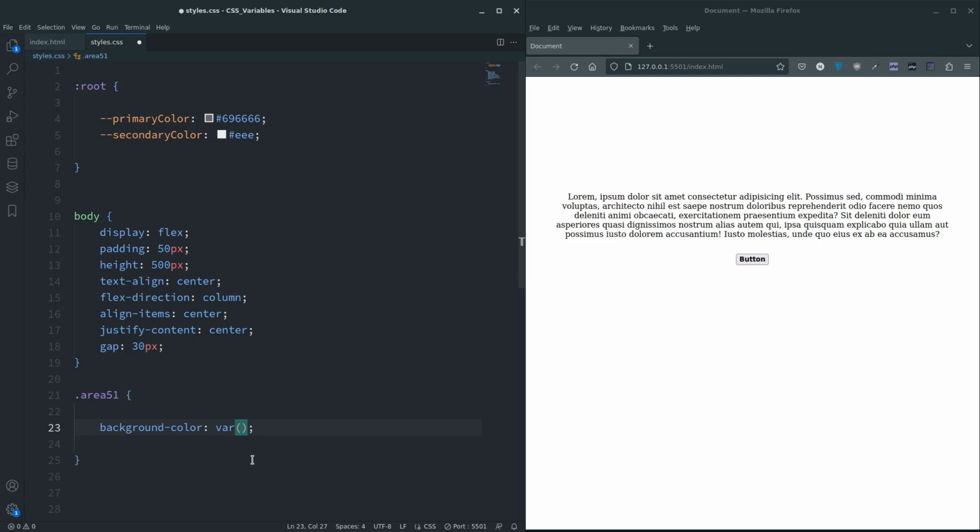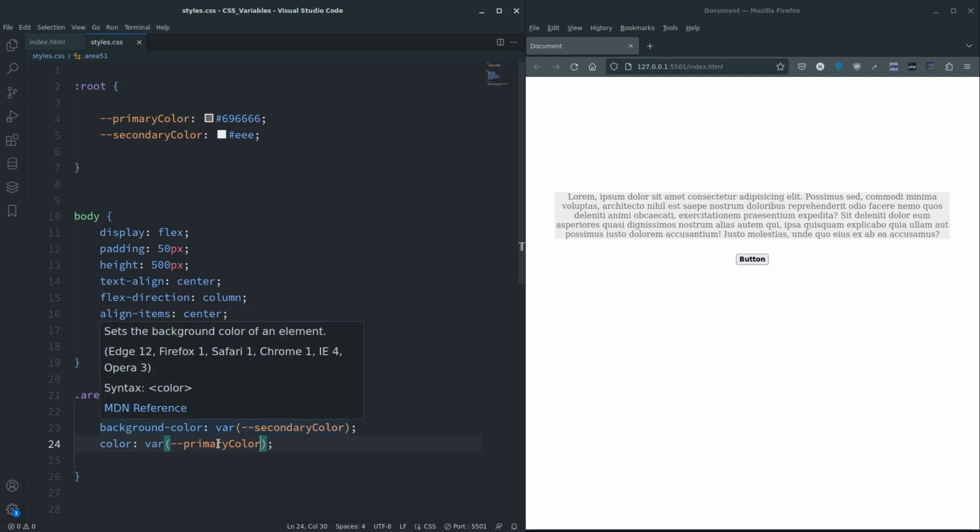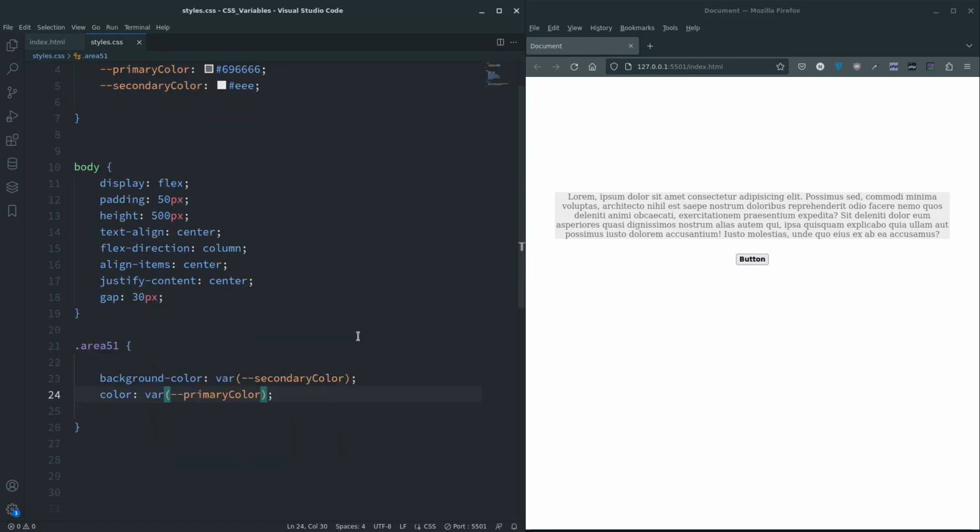Now if you're using VS Code like me, then you can just type in double dash and it will give you a list of available variables that you've defined up here. So I'm going to say secondary. That will be the background color, and for the color of the text I'm going to use var again, and here I'm going to use primary. So there you go.